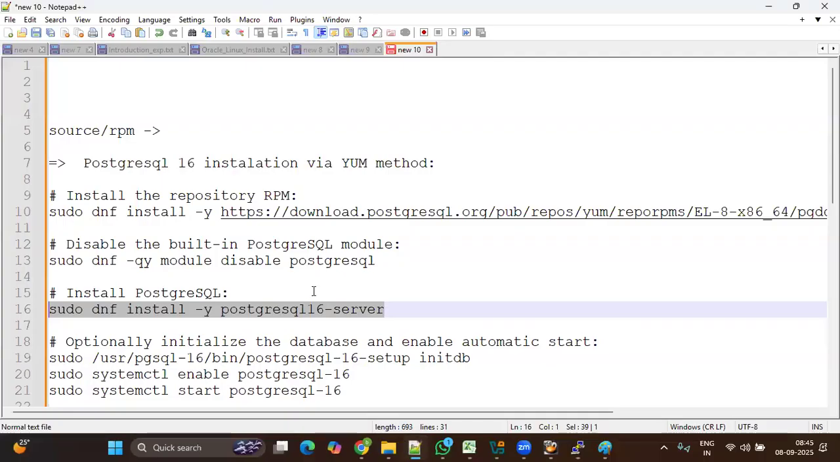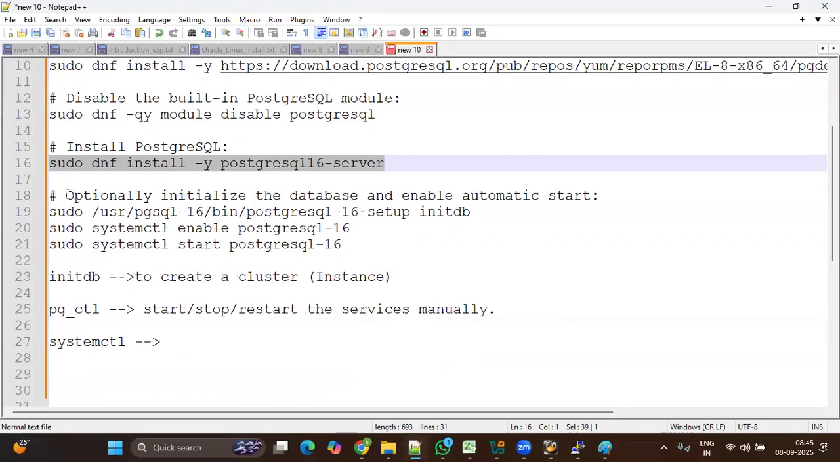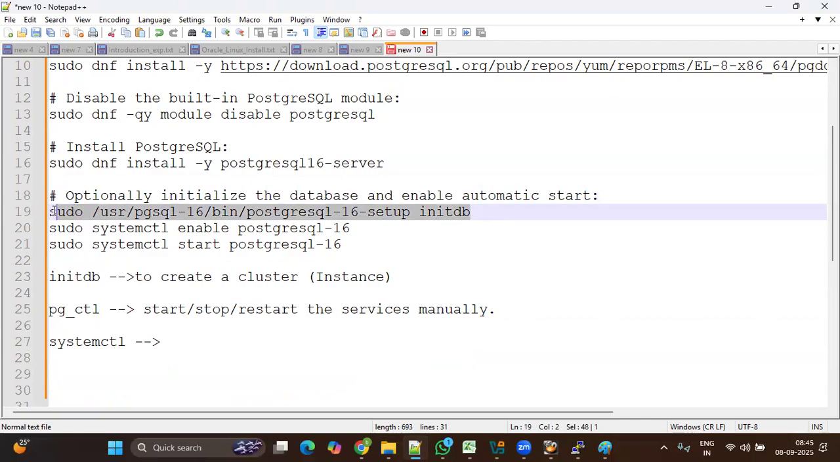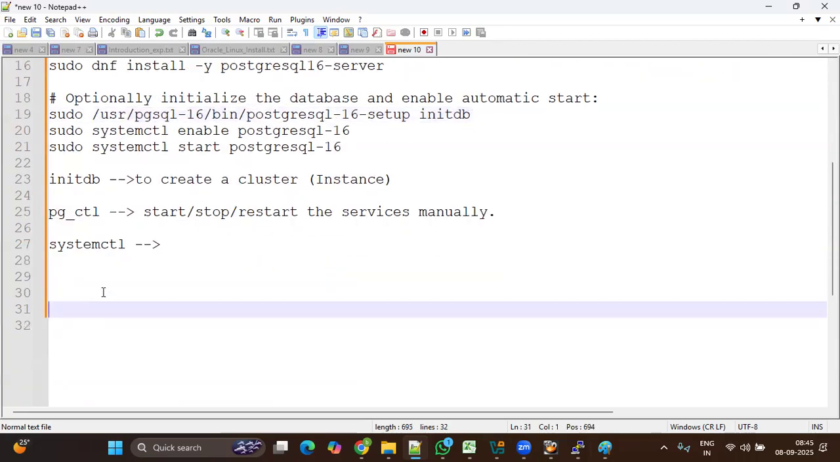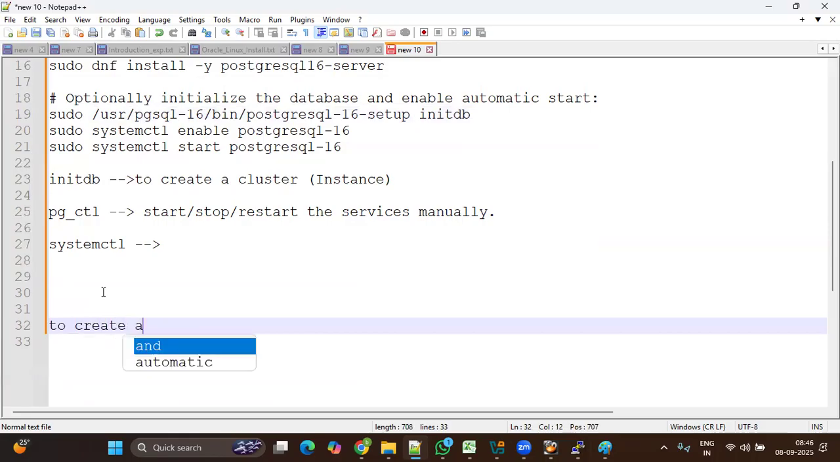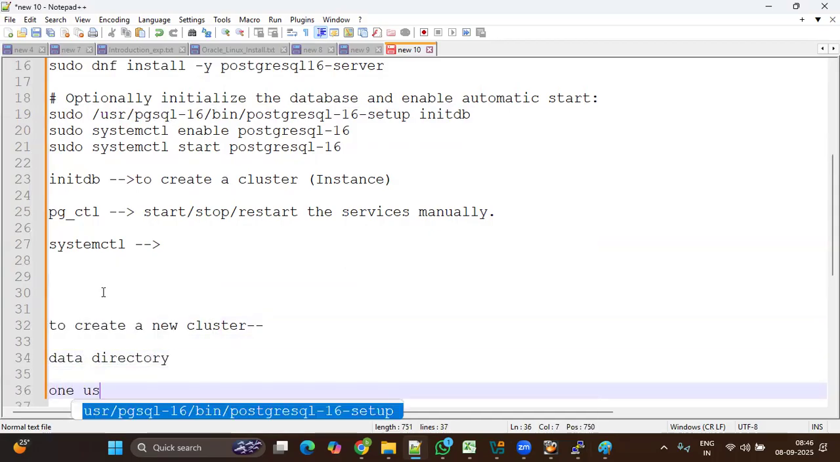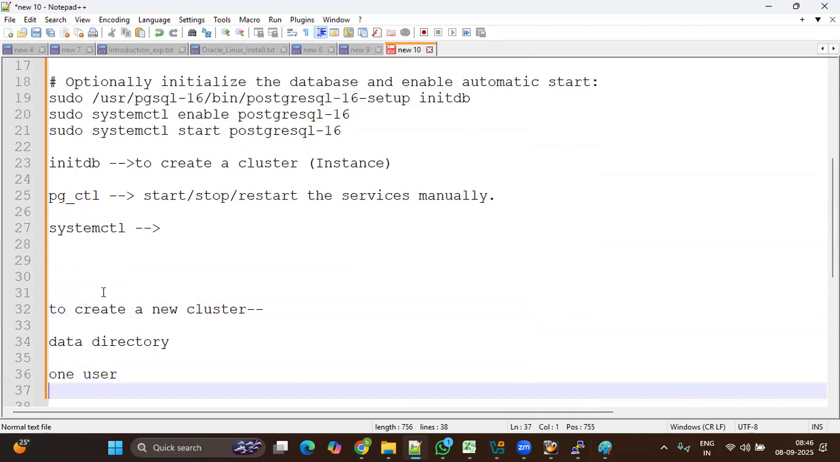Okay. So next, optionally initialize the database and enable automatic start. Initializing the database means creating the cluster with initdb. We are not mentioning a data directory here. To create a new cluster, what do we require? We require a data directory and one user.